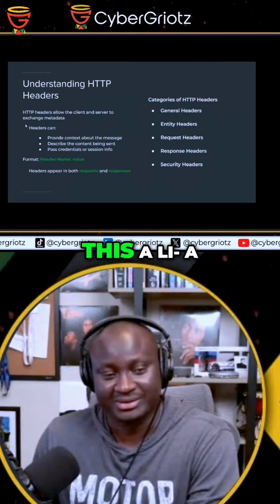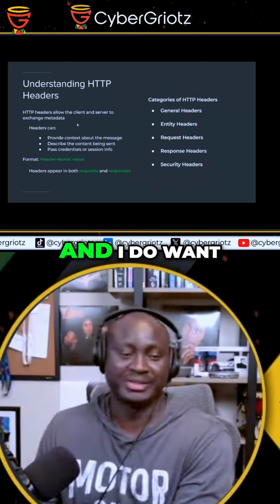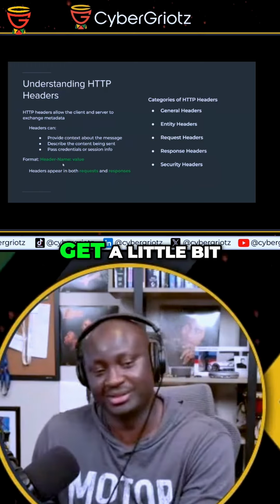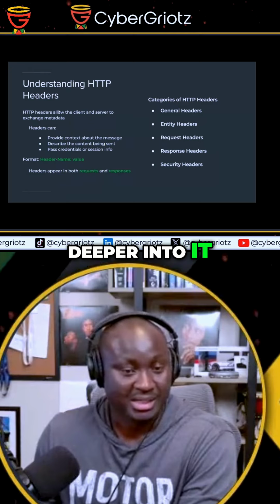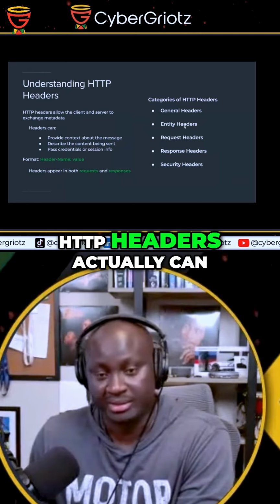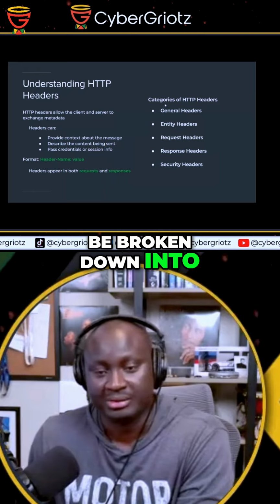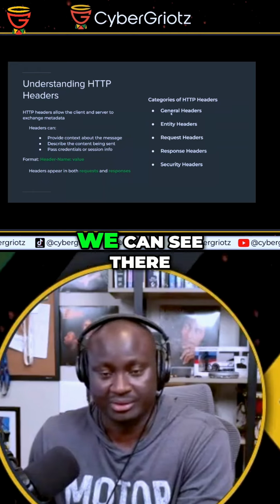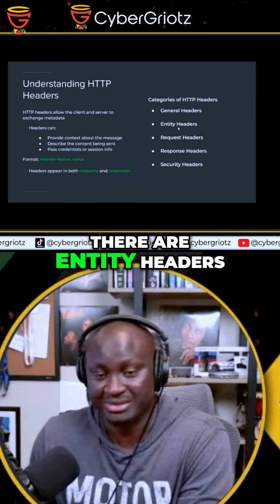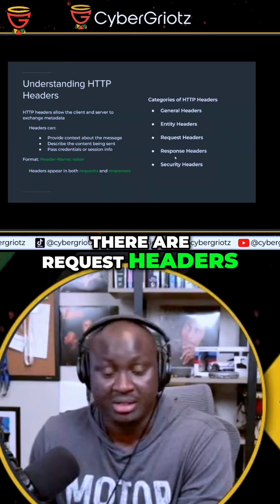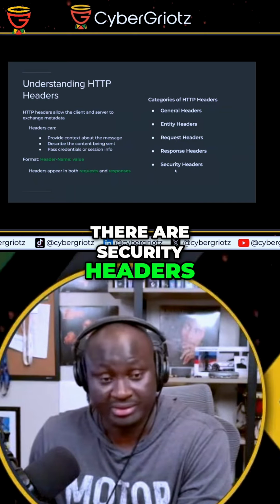I've covered this a little bit in general, and I do want to get a little bit deeper into it. HTTP headers actually can be broken down into several categories. Over here, we can see general headers, entity headers, request headers, response headers, and security headers.